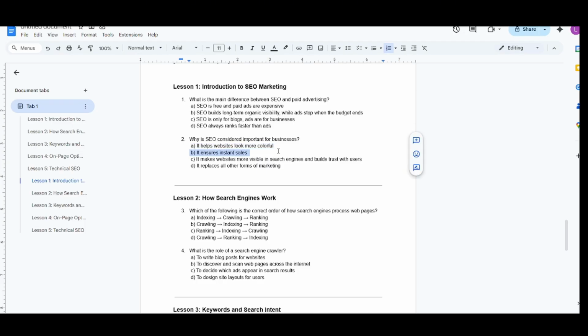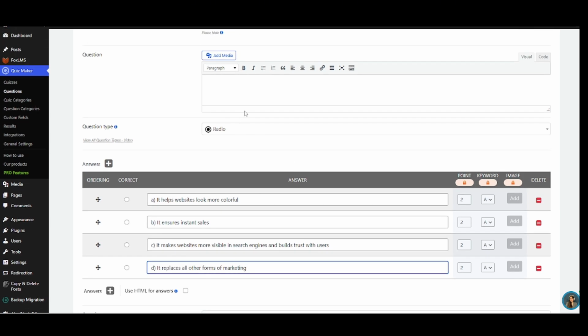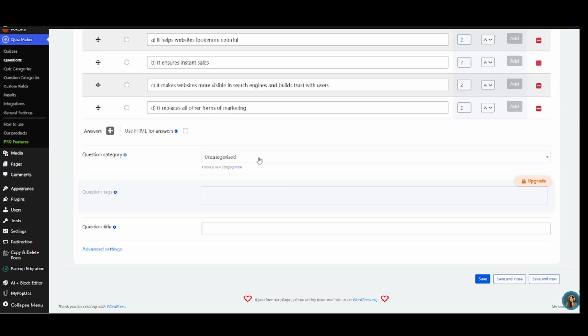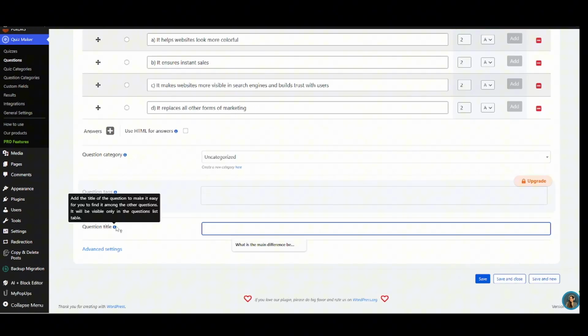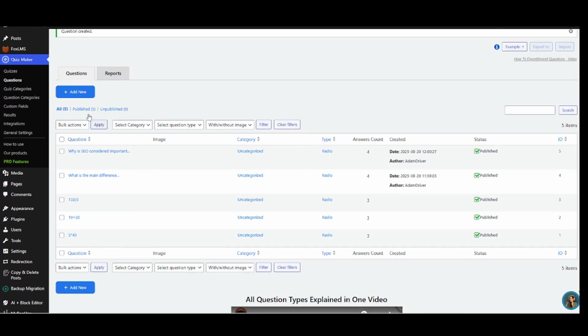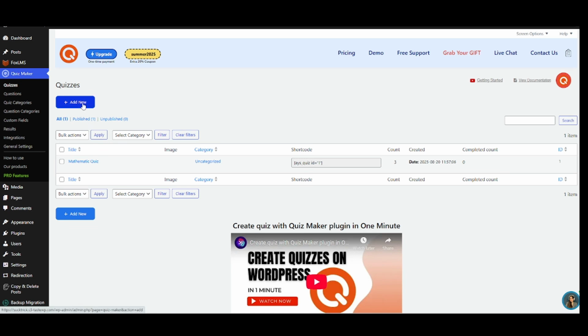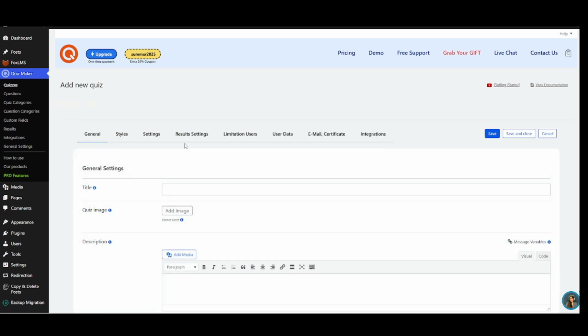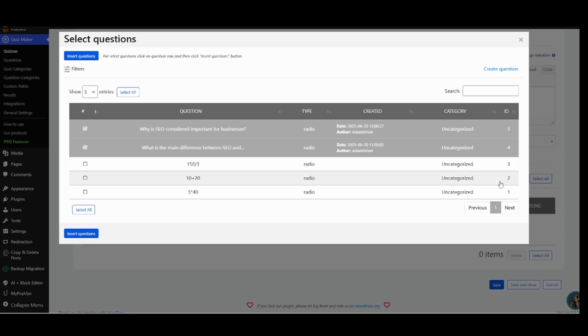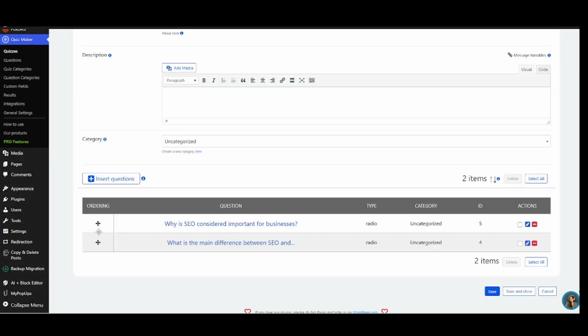Also, don't forget that these questions should really be reflecting the lesson that you have. And also, each of these quizzes should be assigned to the lesson they are asking about. So I'm going to show you how to do that as well. Now we are creating the quiz again to assign the questions we just created to this quiz. Here's how we do it. Just 2 clicks and insert questions.